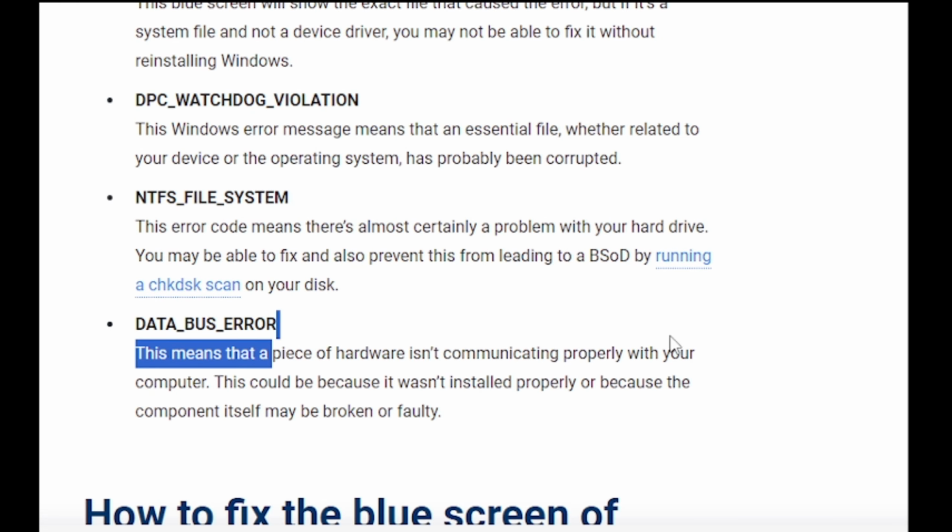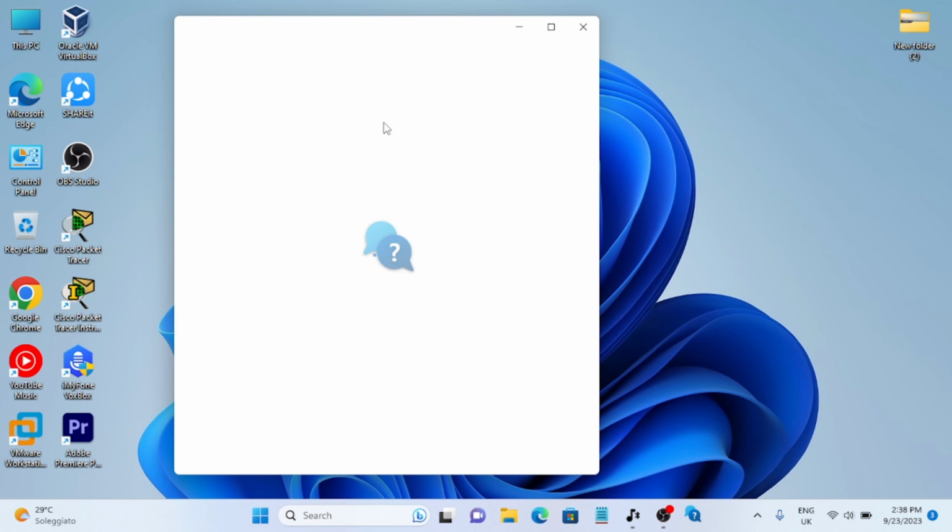So how can you fix this? There could be many reasons behind this. It can either be due to the software, or it can be due to the hardware as well. So we are going to check the software first.